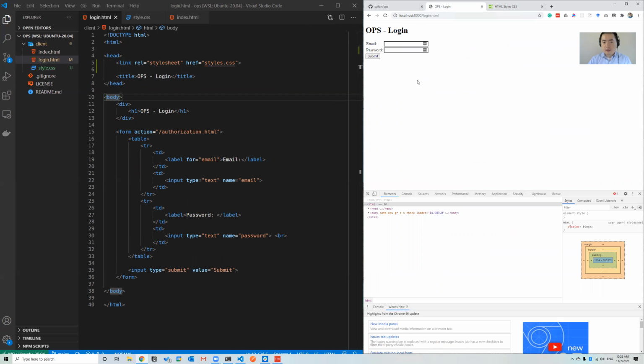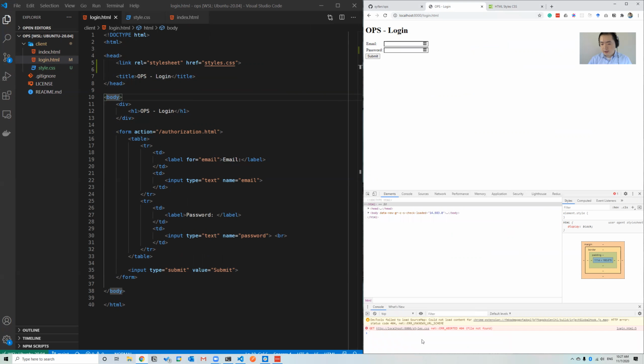Is it working? It seems it's still not working. So we need to debug it. Let's see what's going on. This is a debugging process for CSS. We need to understand why it is not working. First thing, you see here this error. Don't ignore errors. See what the error is. It says style.css is not found.